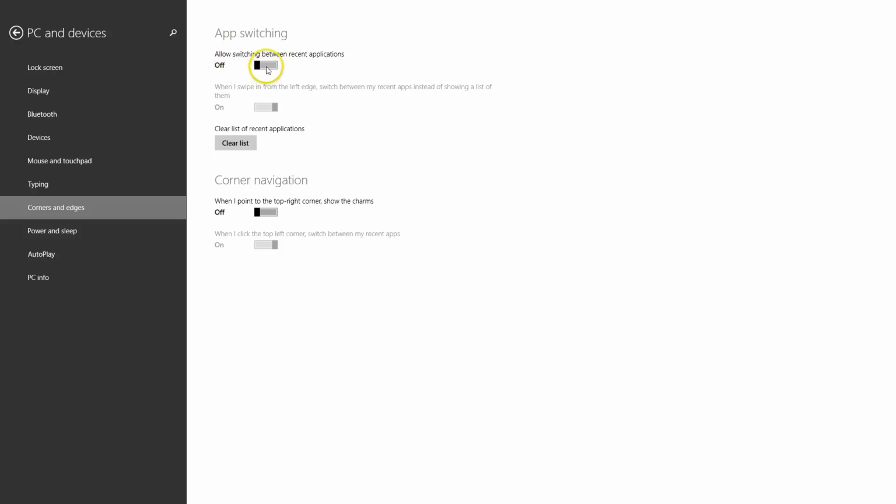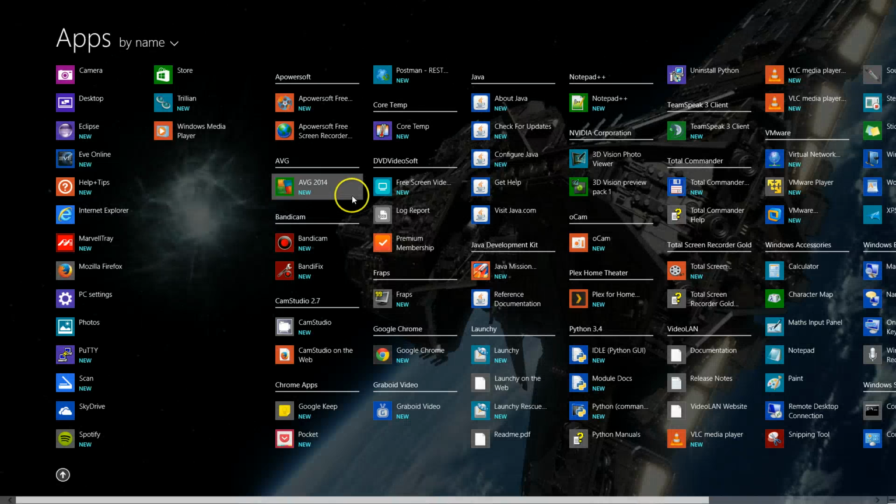Allow switching between recent apps, off. When I point to the top right corner, show the charms, off. So that's basically, you know, the only options you really need in order to do all the other sort of desktop-y things that Start8 does for you. And it's as simple as that.